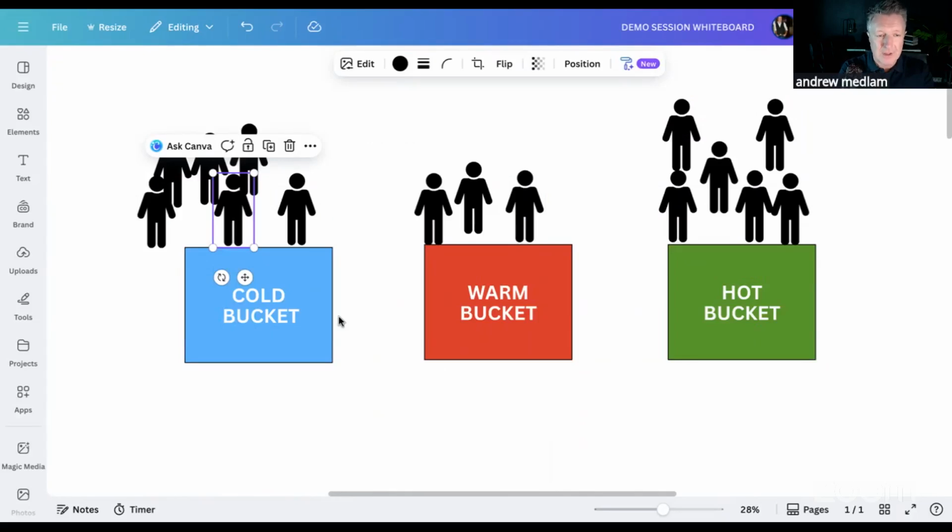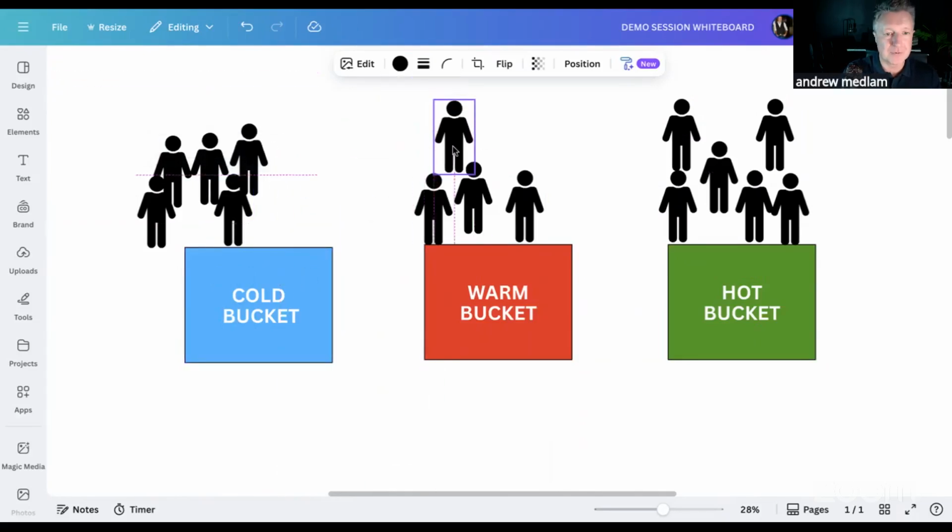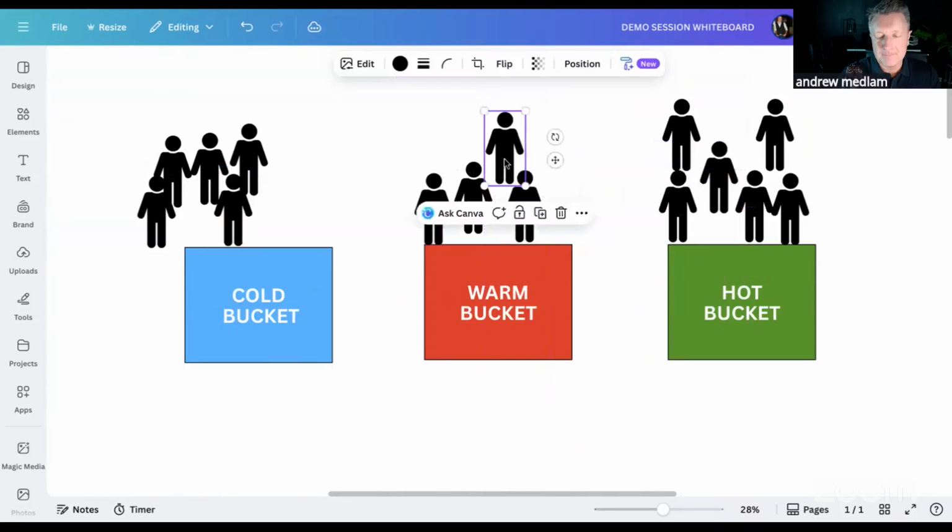Even though it's a cold market, cold bucket, if you add a monetary value, whatever the investment is to work with you, to everybody inside the cold bucket list, that's a honeypot. And then all you need to do is bring those people through to honeypot number 2, and then honeypot number 3. This is the best thing that you can do for your prospecting.